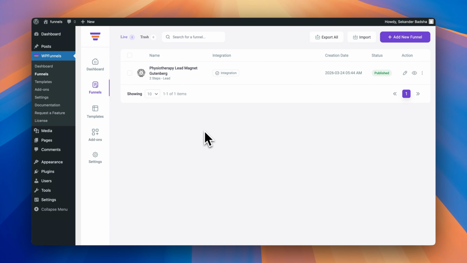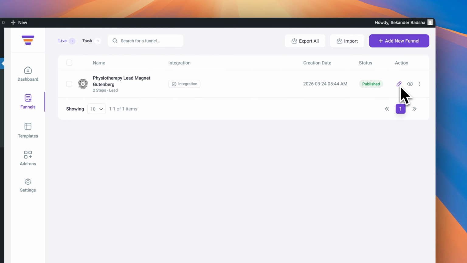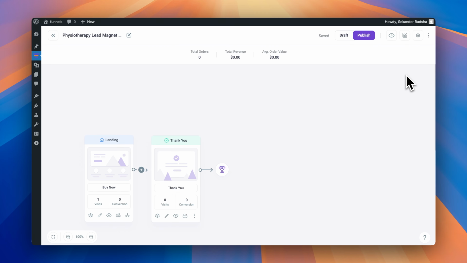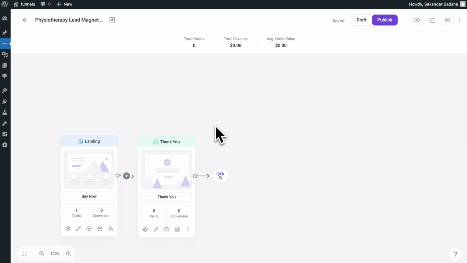We're going to learn how to edit the template of WP funnel landing pages. In this tutorial, we're going to see how to edit the template in Gutenberg. Click on the pencil icon.